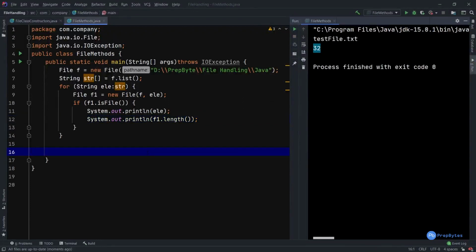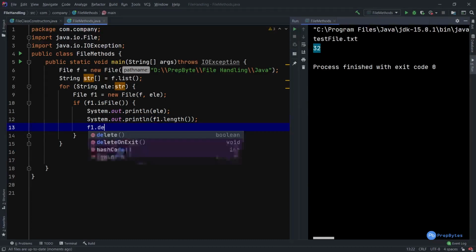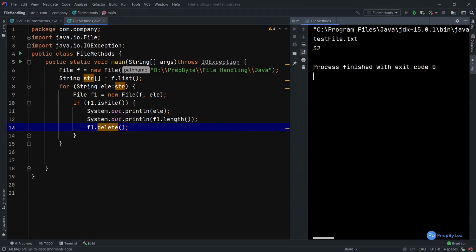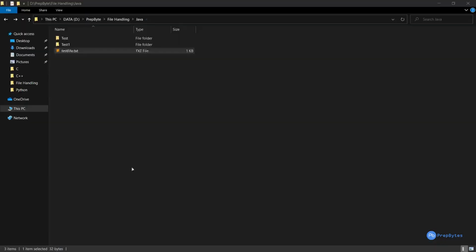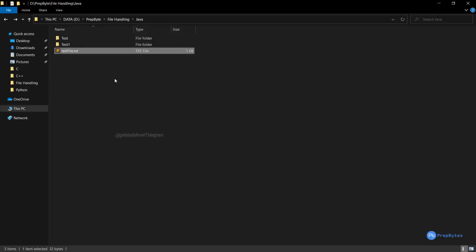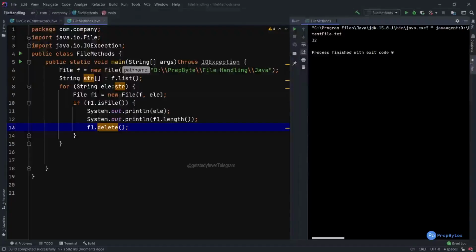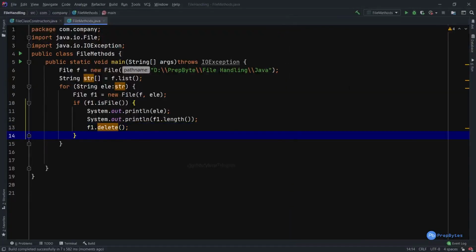Okay, so these are the methods, and if you want to simply delete the file, simply call f.delete and it will delete the file. So if I call f1.delete here, it will delete the file right here. Fine. Once it runs, I will show you that this test file.txt will simply get deleted because we have called the function. See, it gets deleted here. Okay, so these are the functions of the File class.